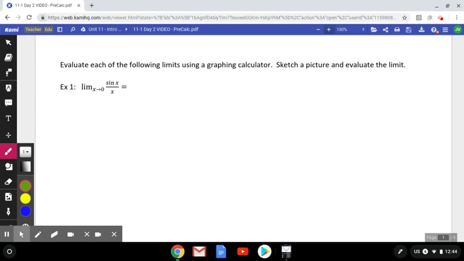In this example, we're asked to evaluate the following limit using a graphing calculator. We'll sketch a picture and then evaluate the limit. Our limit here is as x approaches 0 of the sine of x over x.